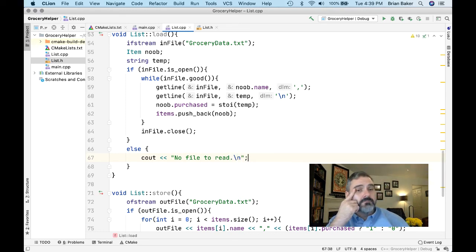Sure, why not? Now, would I actually want to put that there? No. Because then the first time your user uses the application, it's going to say, no file to read. They're going to be like, oh no, what went wrong? Nothing went wrong. We expected there to be no file the very first time you run it. But eventually you'll end up storing the file and then it'll be fine. But for now, I'm just going to put that there so you can at least see it happen the first time. Other than that, I think we're good.